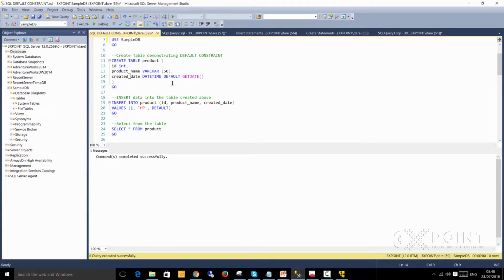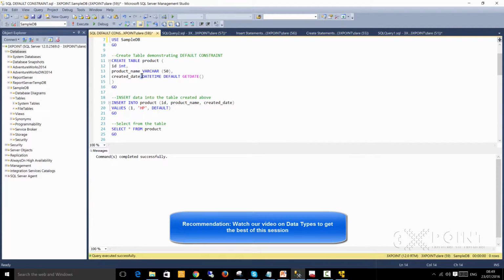So what we mean by default is this. Let me quickly explain to you. So we have our syntax, create table product. And we have the ID column, and we've specified the data type to be integer, and product name has the varchar data type. That's fine. If you see created date here, you can see the data type I've given to it, which is datetime, and then I've specified a command here called default.